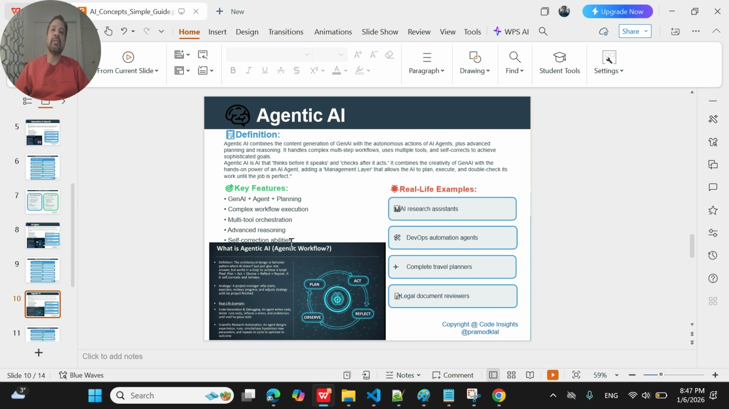This one is also more important. Whatever outcome or data they get, they have the capability to revisit and do the correction if they think the outcome is not correct. So consider it a plan, act, reflect, and observe loop. Planning, then action, then reflect. Once they reflect, they can do the self-correction. Now, real life examples: AI research assistant, DevOps automation agent, complete travel planner. I can give you some more detail about this one.